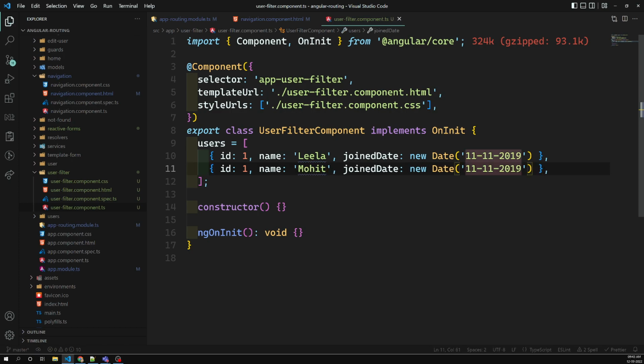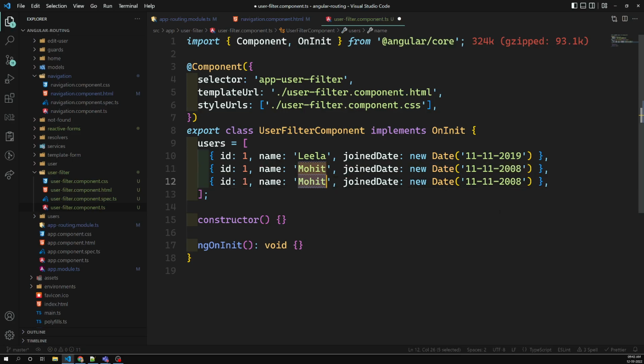He has joined in 2008. And another one is something like Navneet, anything. He has joined around 2012 or something. You can also change the dates, not a problem. I want to show you the concept. So this is the users data.